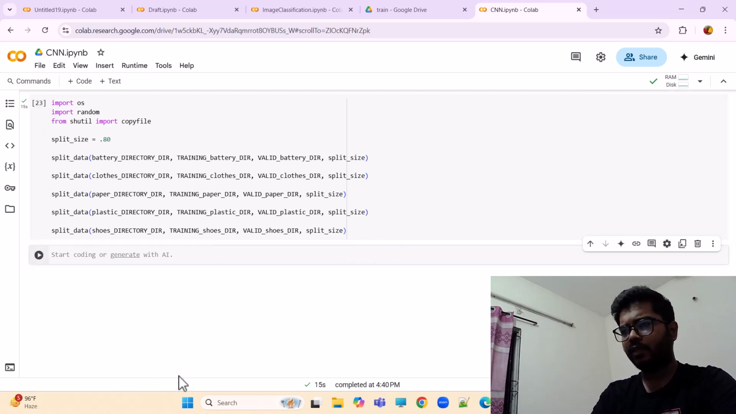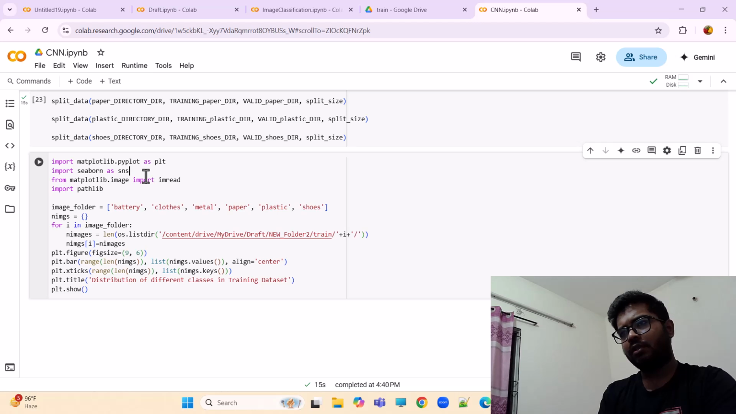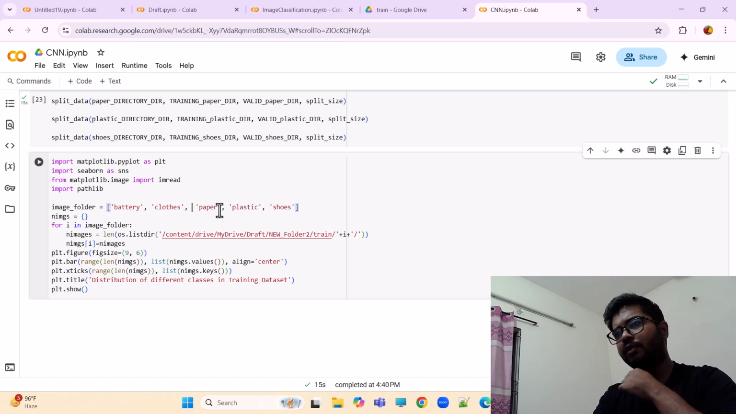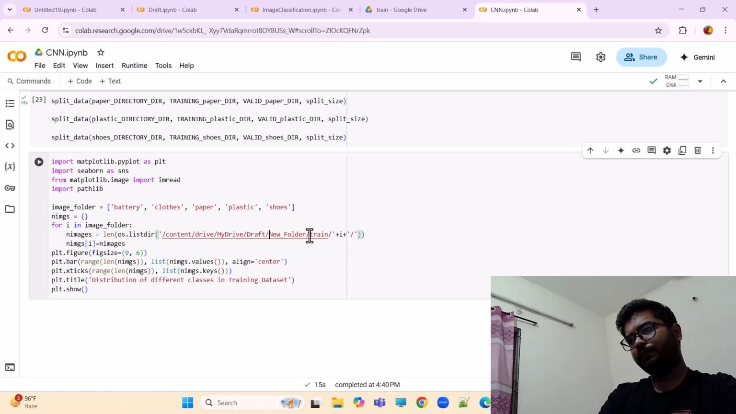Okay. Now for visualizing the distribution of different classes in our training dataset, first we import necessary libraries: matplotlib for plotting the data, seaborn for enhancing visualization, and Image to read the images. We also use pathlib to manage file paths easily. This visualization data will help you to make figures in your thesis paper. So let me run it.